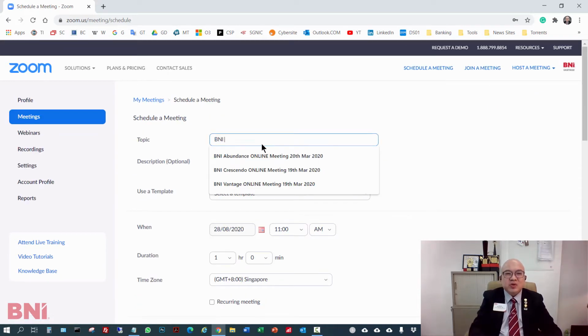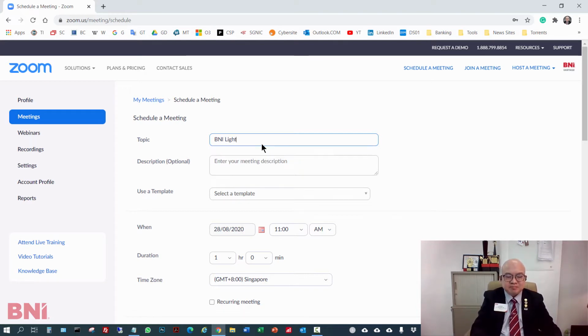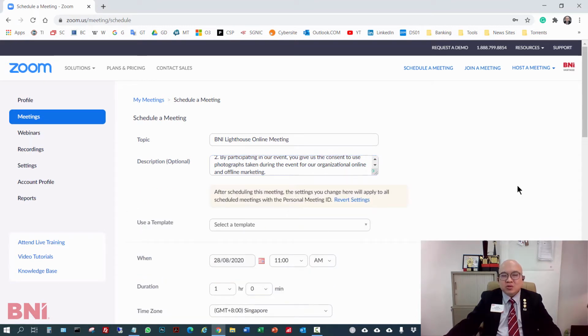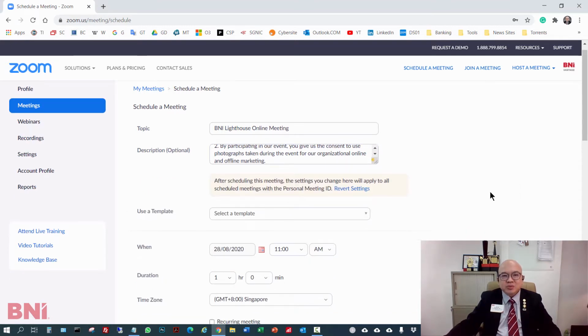First thing to do is to rename your chapter's meeting. Add in a disclaimer provided by HQ, which can be copied from your previous meetings as well. As of now, if it's a new meeting, we do not have a template to use.